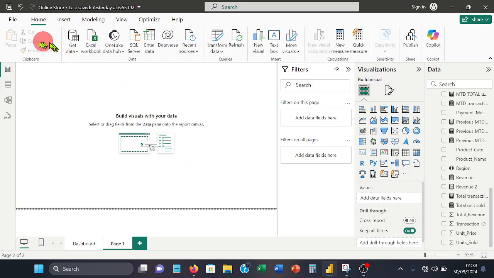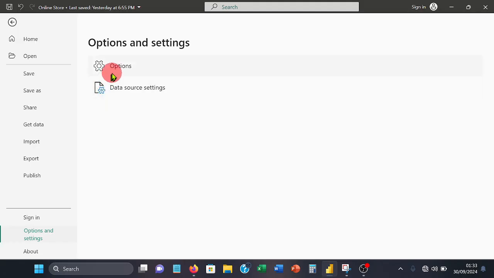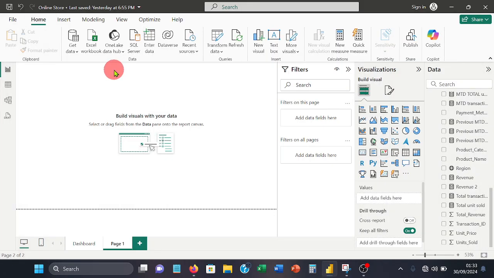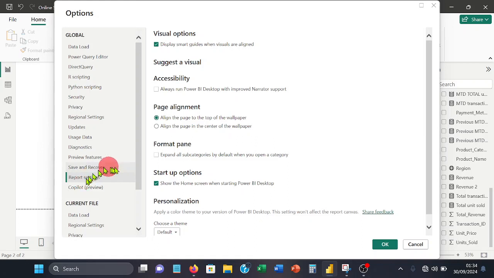Come to the File tab, click on the File tab, then click on Options and Settings, and click on Options. Wait for the dialog box to open. Then click on Report Settings.